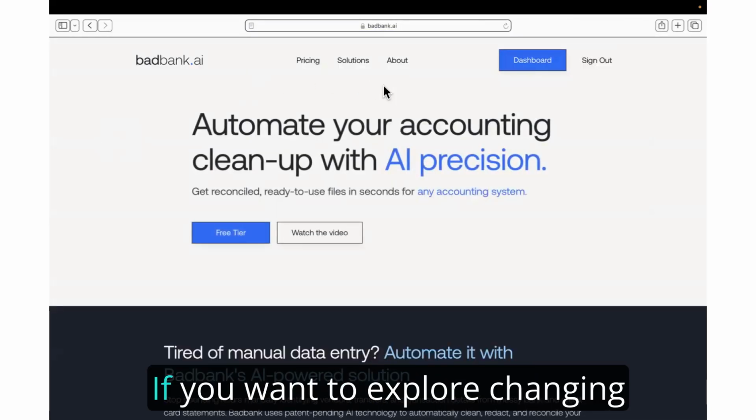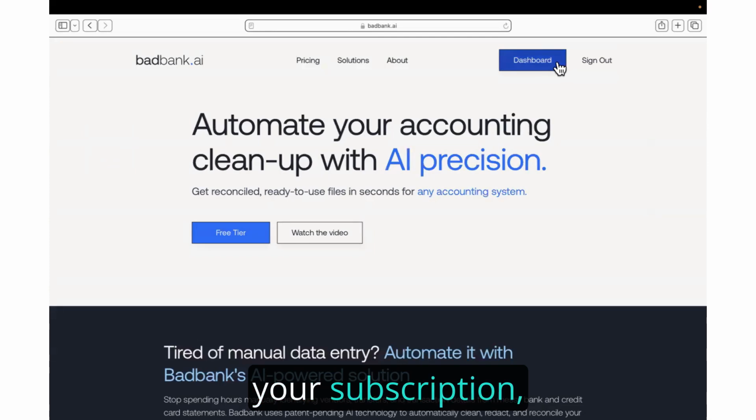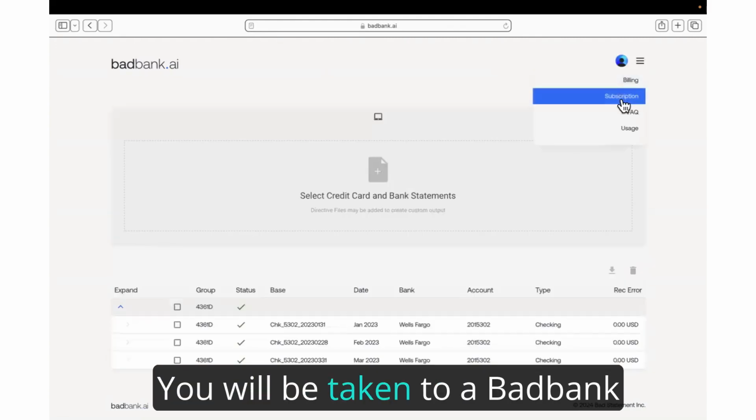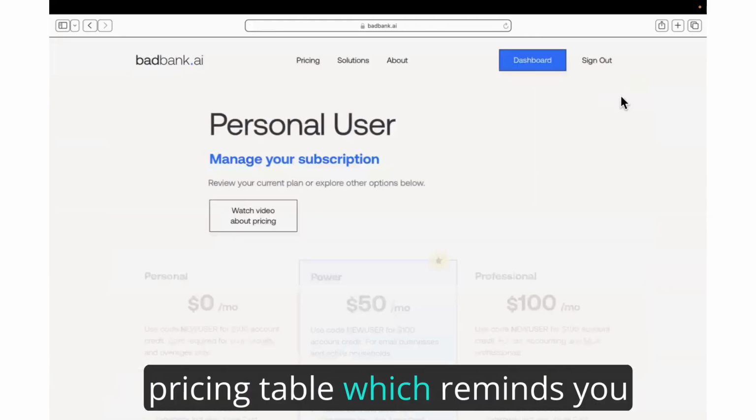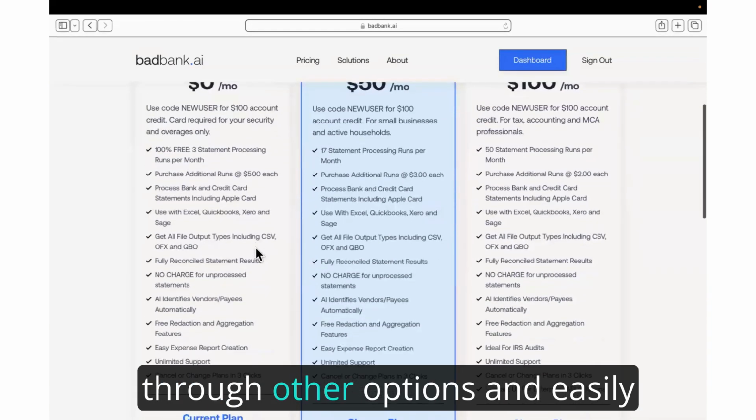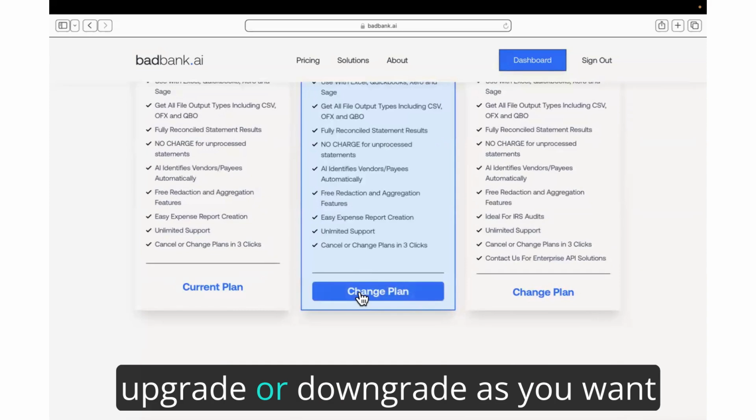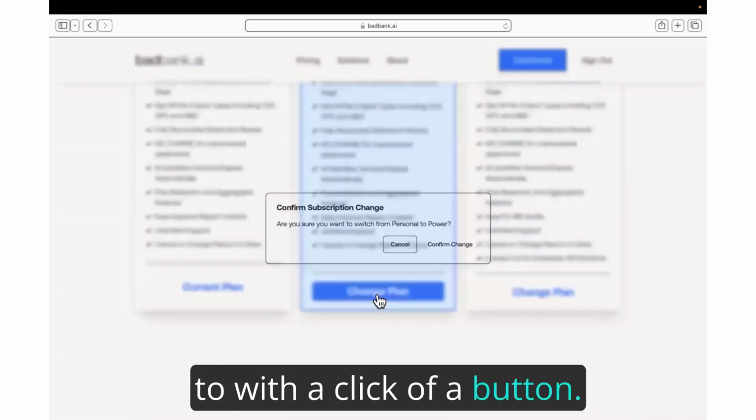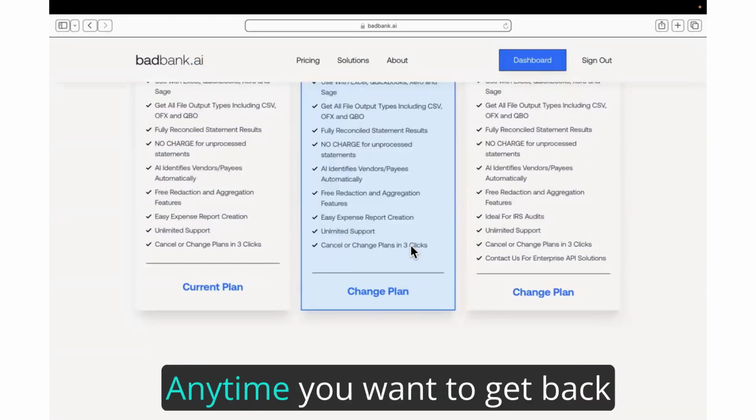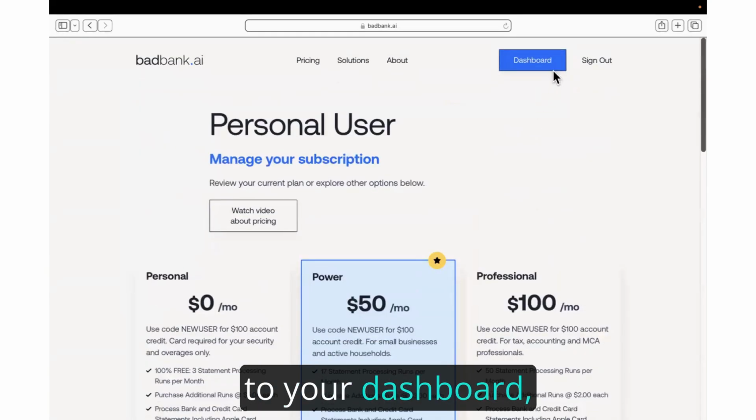If you want to explore changing your subscription, go back to the hamburger menu and click on Subscription. You will be taken to a Badbank pricing table, which reminds you what your current subscription is and enables you to look through other options and easily upgrade or downgrade as you want to with a click of a button. It is easy to adjust to your changing processing needs. Anytime you want to get back to your dashboard, click on this dashboard button.